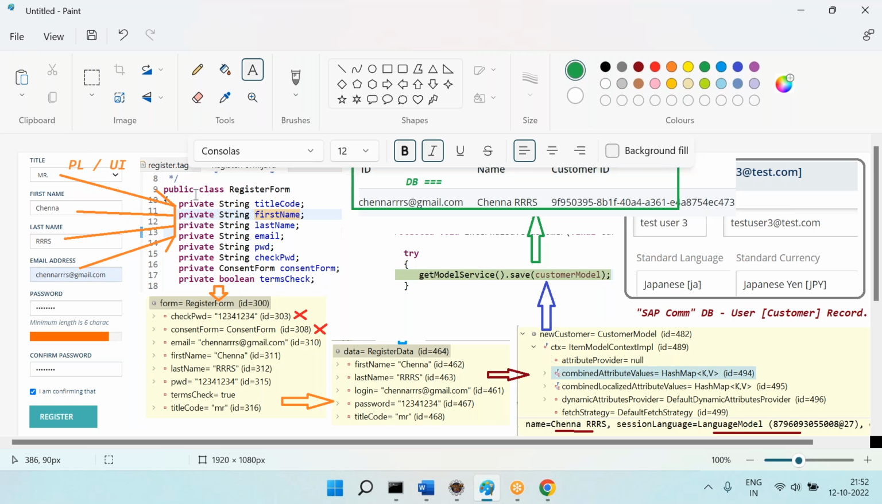How is that possible? Because whatever you are seeing in the UI is created from register.tag. In the register.tag, there is a model attribute pointing to the form object, and we use the path, which is nothing but our register form variable name. That's why whatever the customer entered is captured into this register form object. After entering all the data, the customer clicks on the register button, and then the controller will be called.